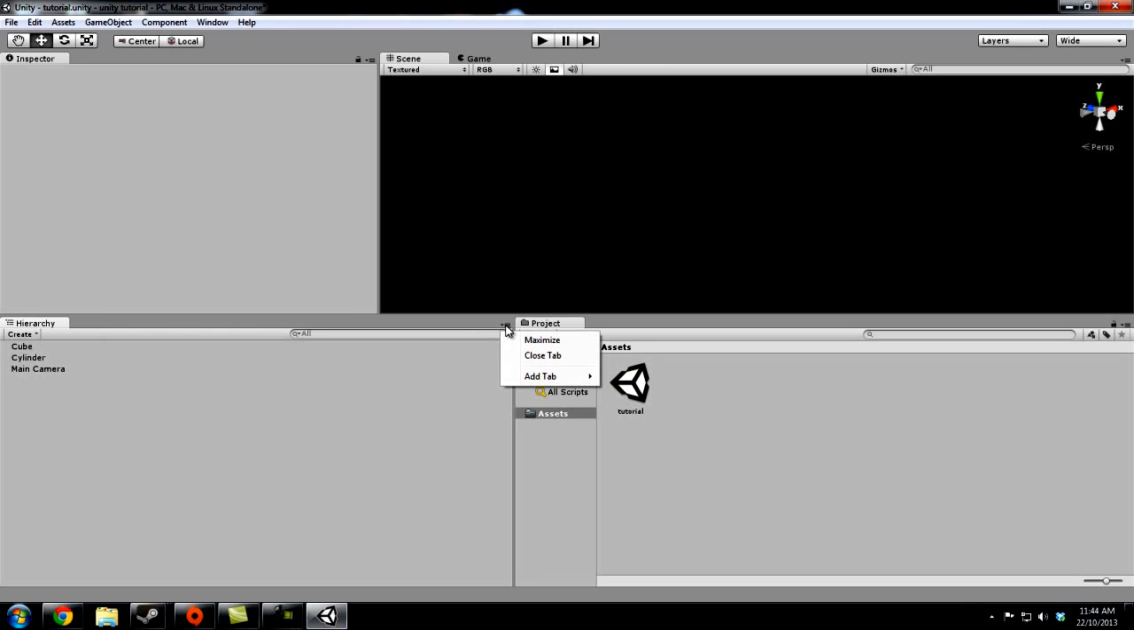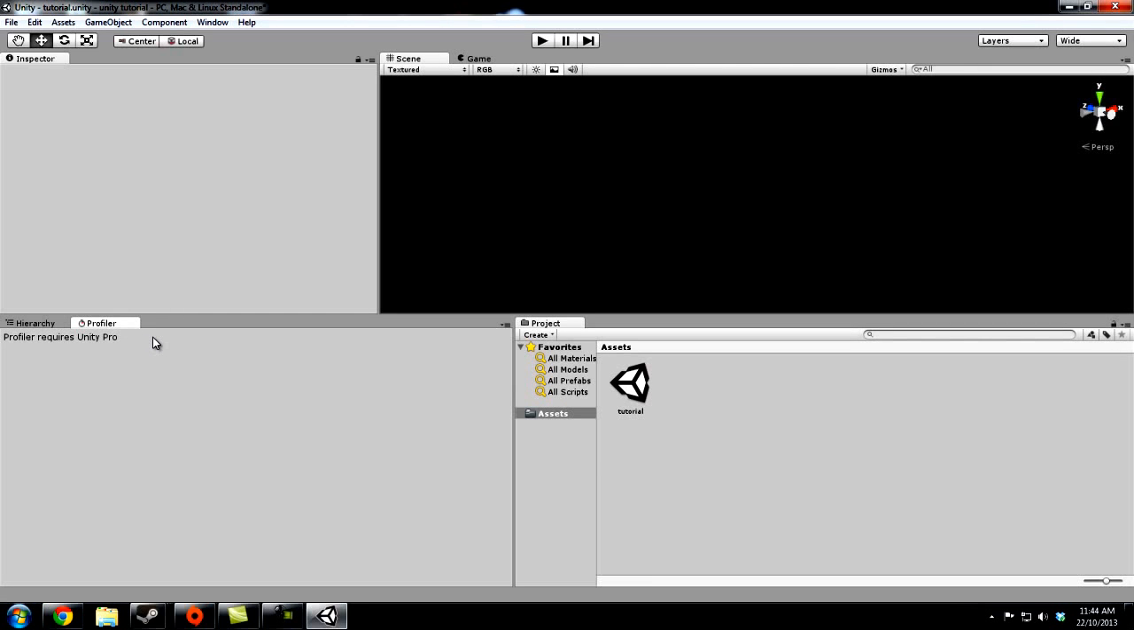You've also got these little drop down boxes, which allow you to maximize or close the tabs, or you can add other ones. So for the hierarchy, if you want to put a profile in, there's your profile, but that requires Unity Pro. One thing I probably should have said at the start of the video was that I am using the free version of Unity, not the Pro version, which costs. If you want, I can go back to the site and show you how much it is, but I'll let you do that in your own spare time. So now we just do that and then close tab, and that's how you close the tabs. Pretty simple, straightforward. And that's it.